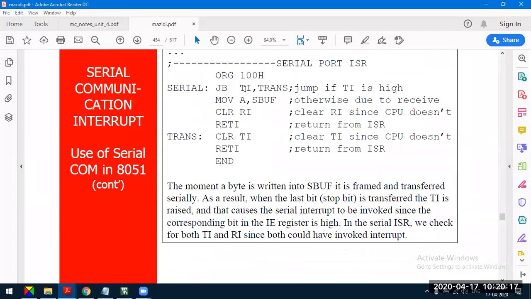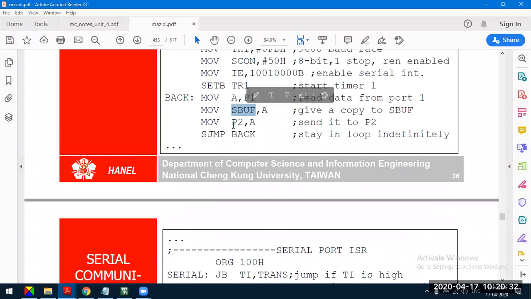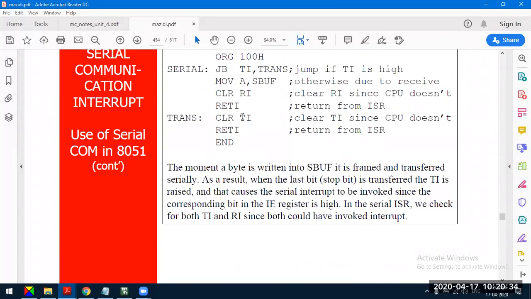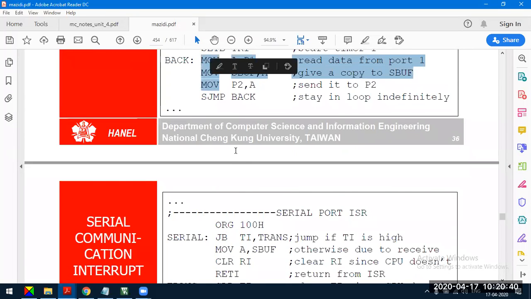If the interrupt is due to the TI flag, that is, due to transmission, then this trans routine is executed. In the trans routine, data has been transmitted serially and we are ready to transmit another byte of data. So before transmitting another byte of data in the main program, clear the TI flag and execute the RETI instruction, which will force the controller to go back to the main program and end the program.